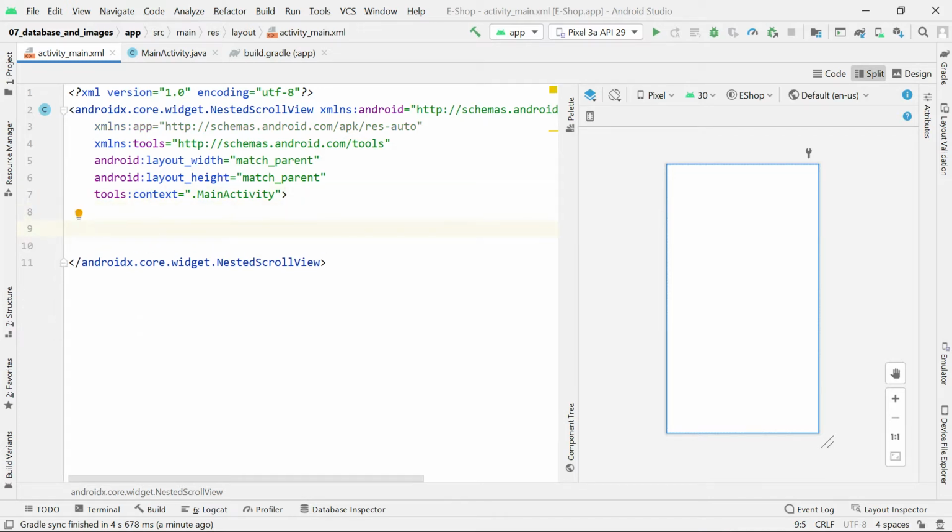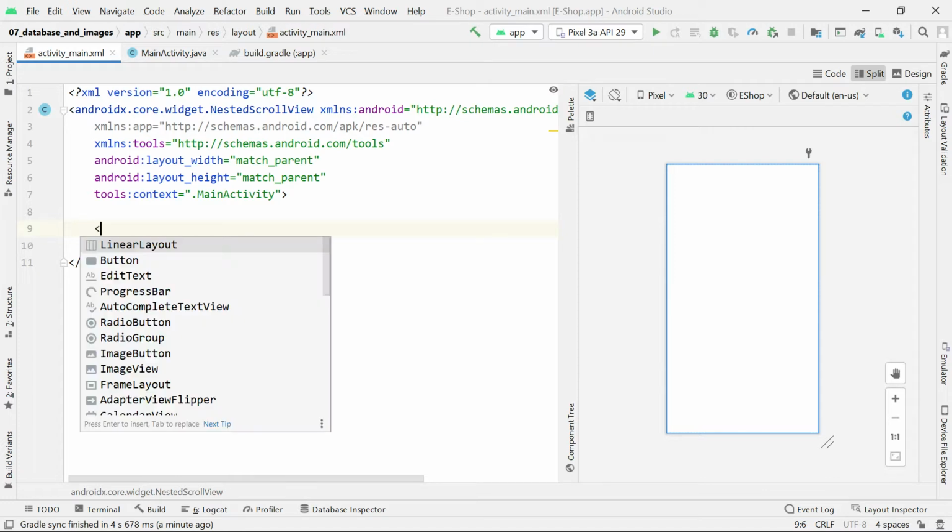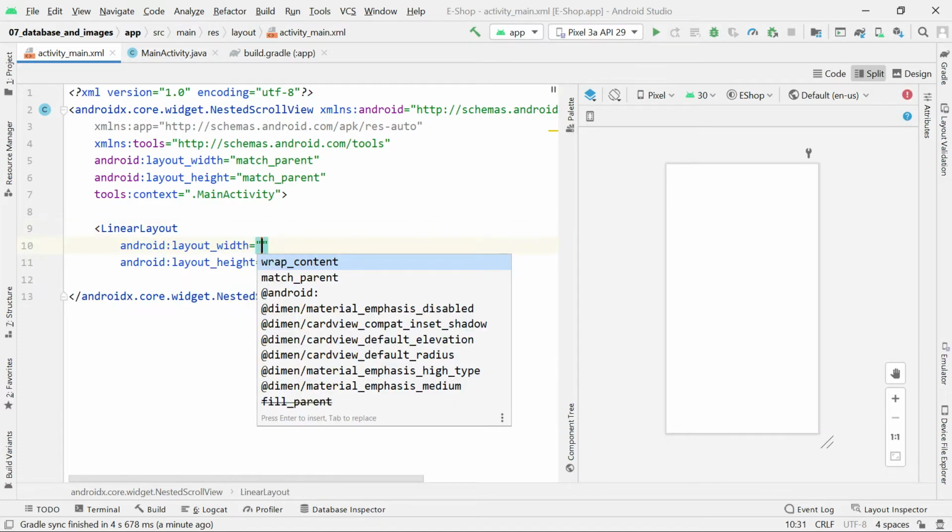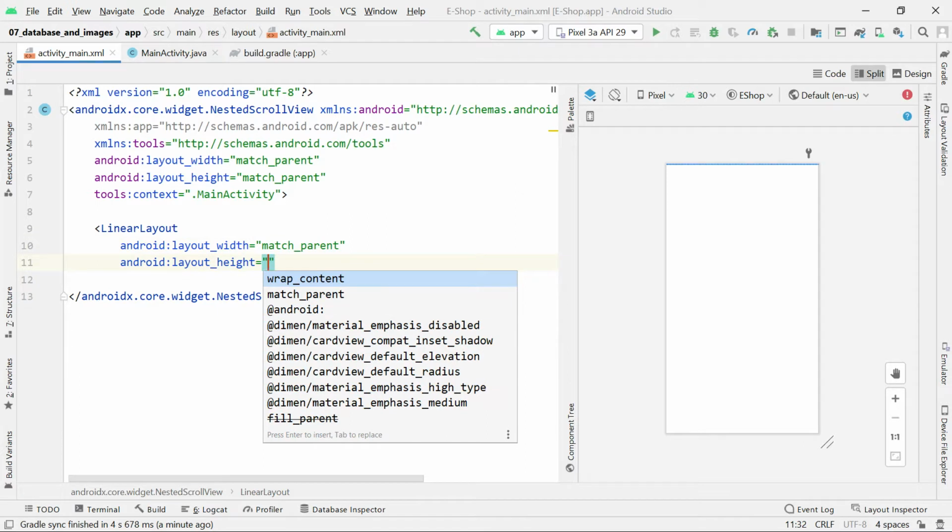So I'll go ahead, but this one takes only a single child. So I'll simply put here a linear layout and make it match parent and match parent.